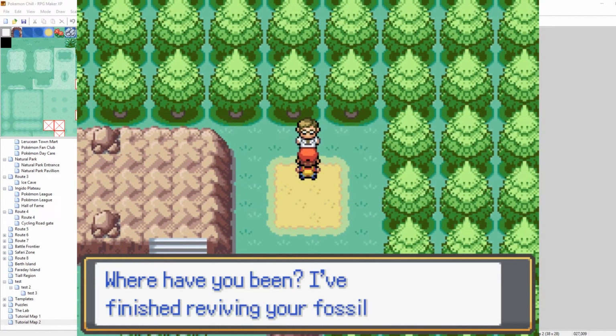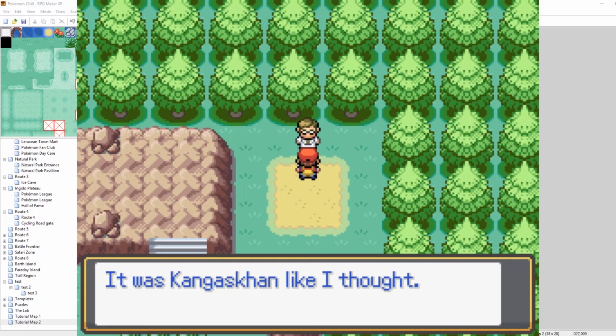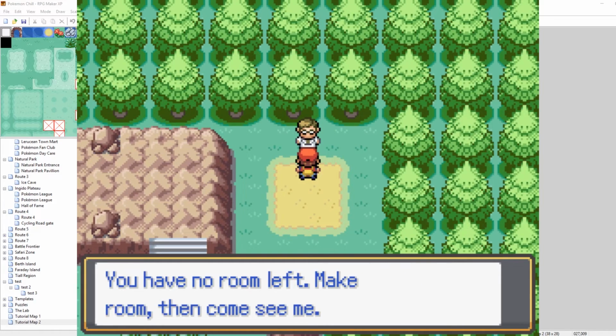Hello there. Our team is full though, so check this out. It was a Kangaskhan, just like I thought. You have no room left. Make room, and then come see me.